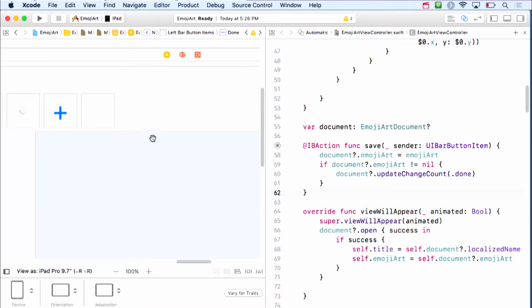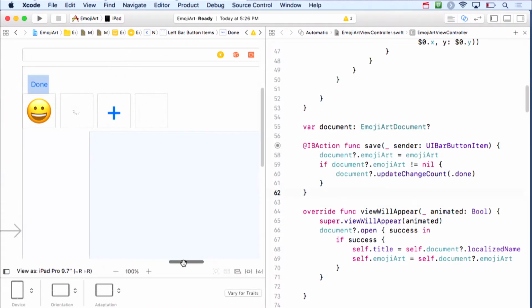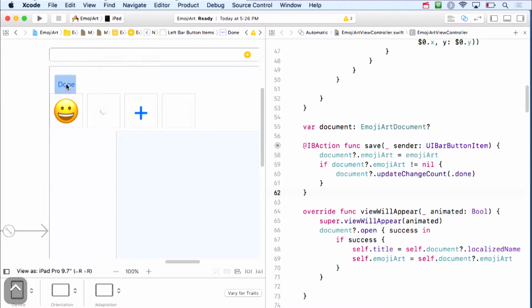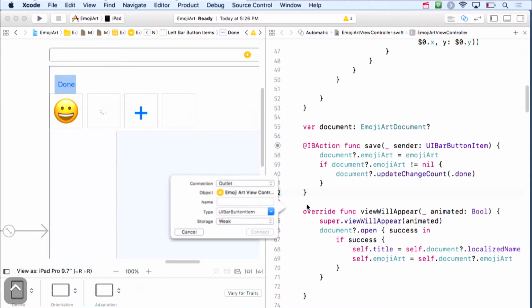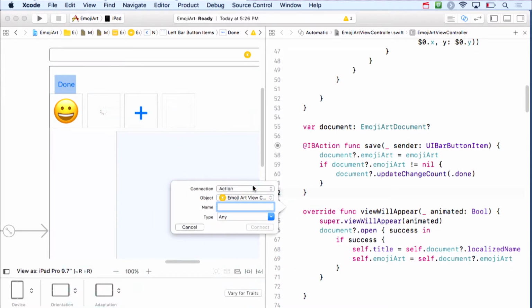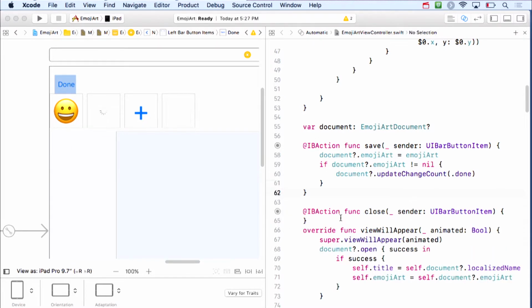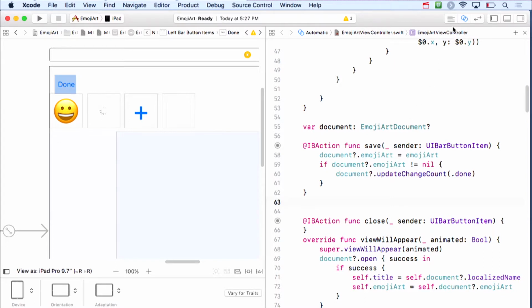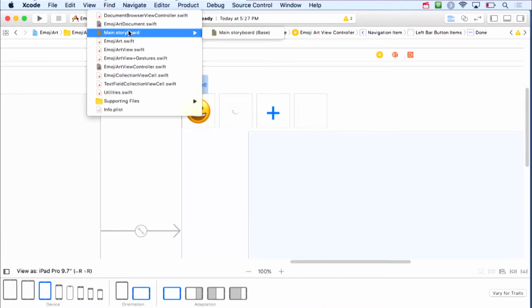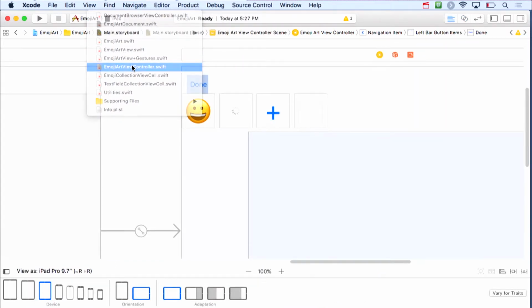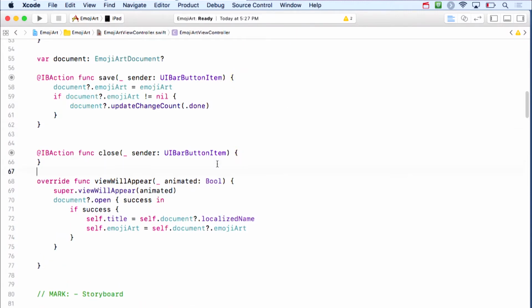And we are then going to control drag. We'll put it right in here. And I'm going to have an action here. I'm going to call it close. Could call it done, but I'll call it close. Okay. And now let's go back to full width here. Go back over to here. All right, so what are we going to do in our close?